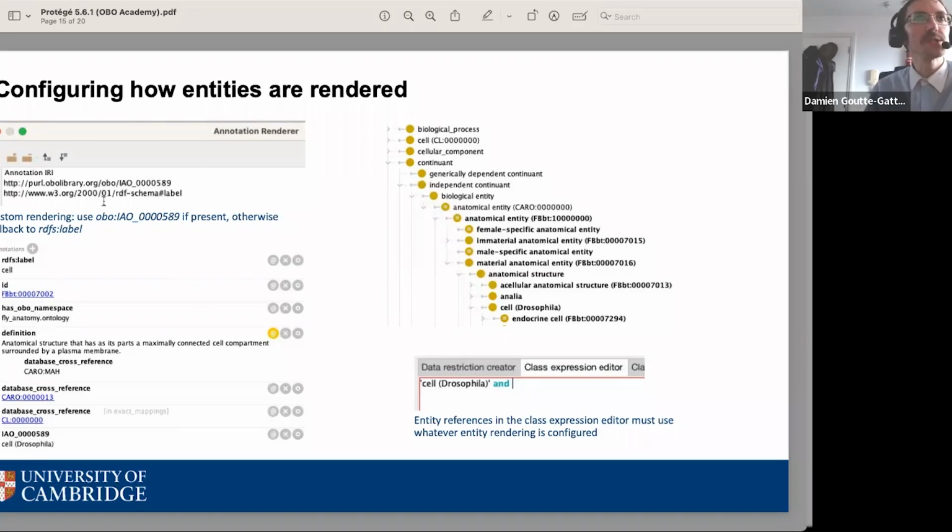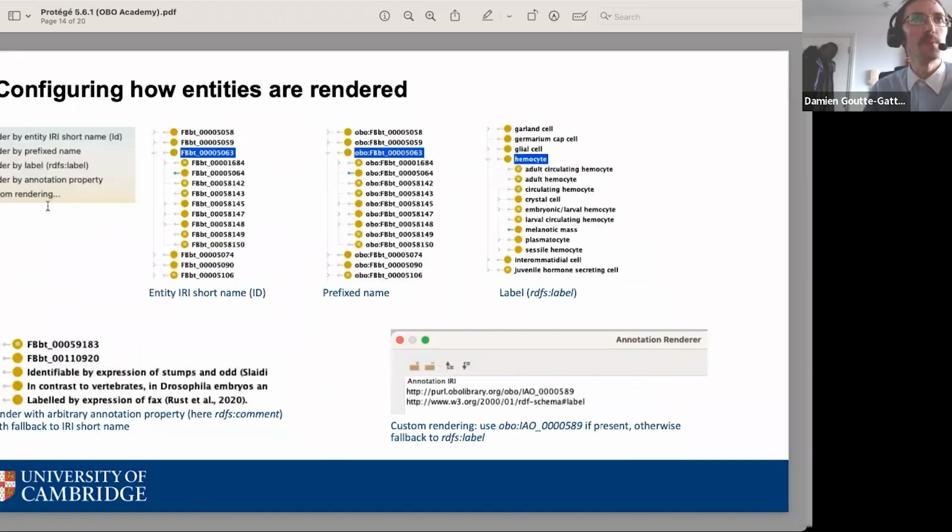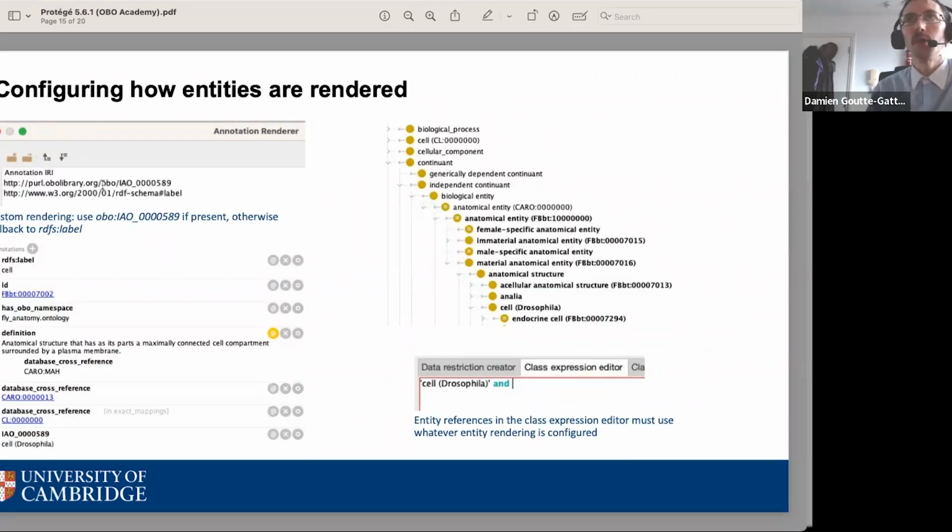One thing to note, and that is true both if you use the custom rendering or if you use any of the other rendering options here, is that whatever options you use for entity rendering has an effect on the class expression editor. The value that you use in a class expression editor to refer to a term must be what Protege is using to render the entity in all other places. So if, for example, here, I have configured Protege to use the OBO Foundry unique label when available, it means that in the class expression editor, if I want to refer to the cell term from CL, I can no longer simply use cell only. I need to use cell (Drosophila), because that is the value that Protege is using to render the entity, because that's what Protege has been configured to do.